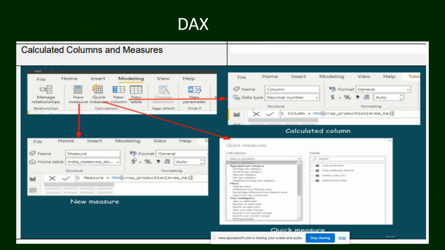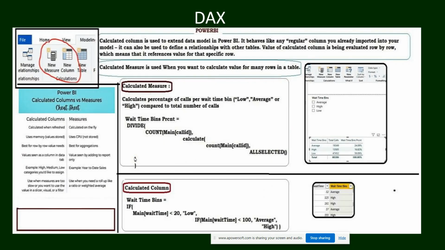And this is the calculated measures and calculated column. The calculated columns are iterative, and your measures are your aggregated value. And this is the difference between calculated measures and your calculated column. In the calculated column, I'm using a logic to define the wait time, and I'm producing the results row by row. Whereas in the calculated measure, I'm just calculating as a whole for the count of mail call ID, and I'm calculating based on a selection.